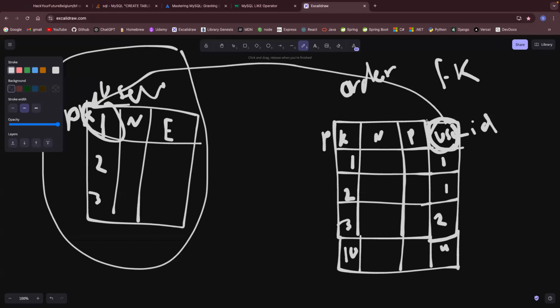In our example here, we are trying to connect the order with the user. And as you know, a user could have multiple orders. That means the relation will be one user could have multiple orders. So it will be one-to-many. Is the idea clear?